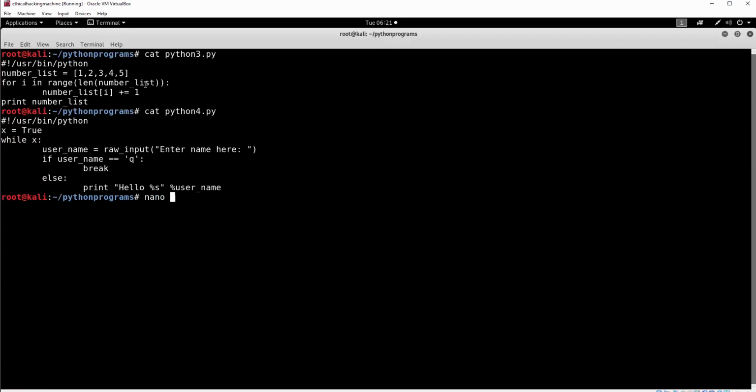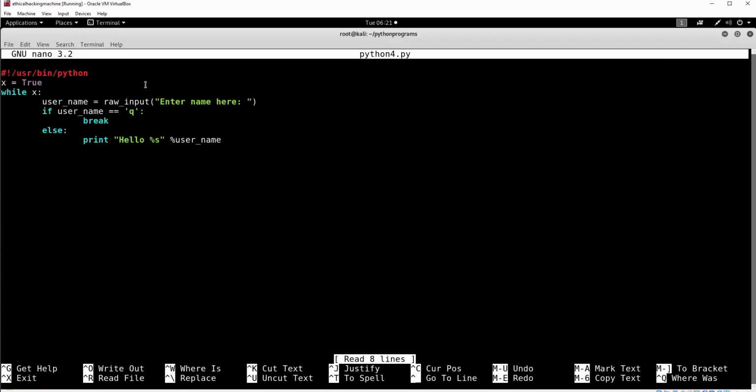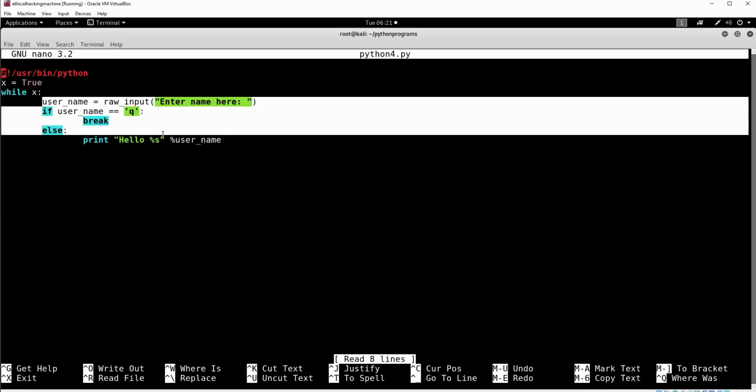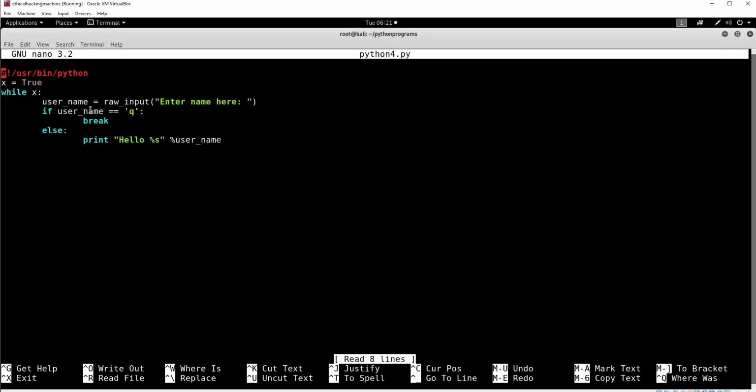So here it is. If I nano Python 4.py, here we can see a simple use of a while loop that we will actually use something similar to in our program. So we set the x value to be true, and while true we will run this program. We will run it forever until the user types in Q, which then will break the loop and exit the program. So we want to actually deploy something similar to this. So now, without delaying this, let's get started coding a server, and a simple backdoor for the beginning.